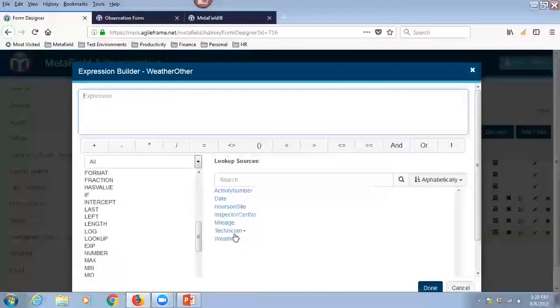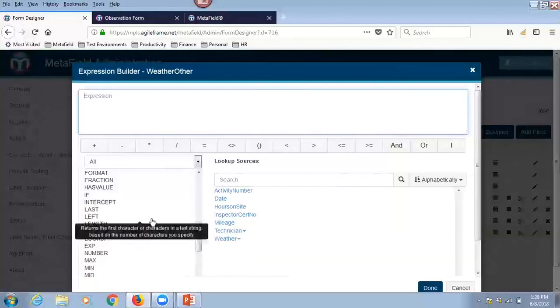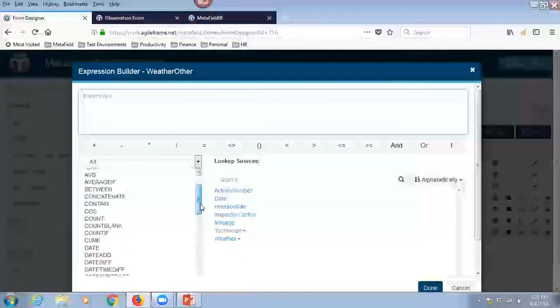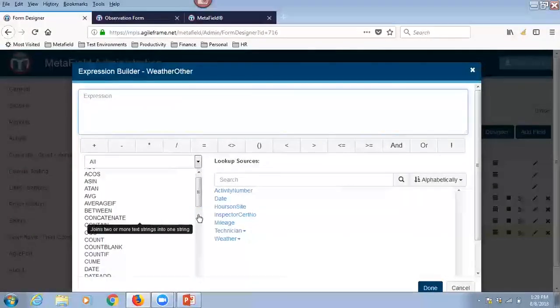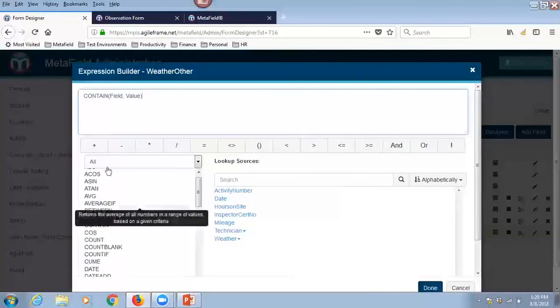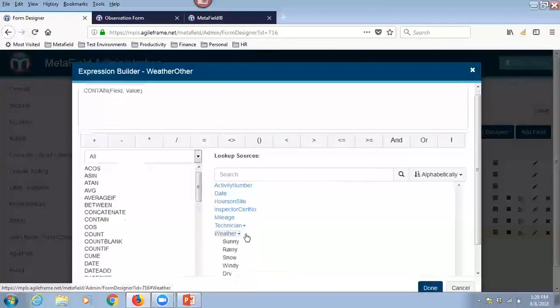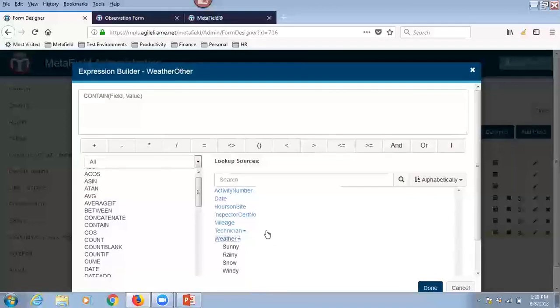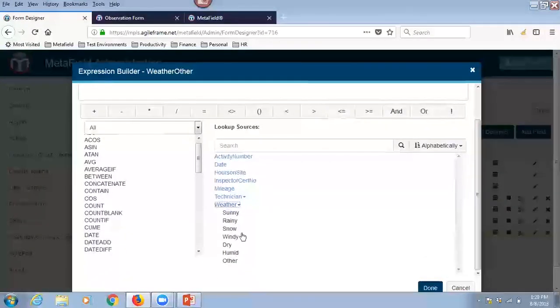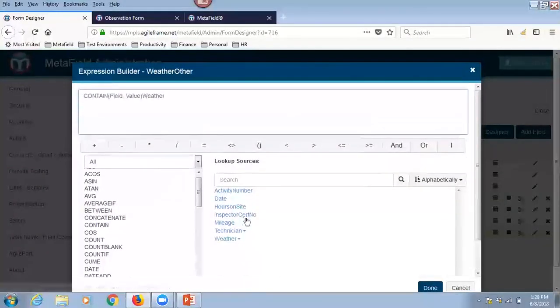But now if we look over here, all of these fields should look familiar. These are the ones that I've been adding to this form. So what I want to do is add a visualization to look up if a technician chooses other. So I'm going to use the contain expression. And the next thing I can do is apply. I can say, all right, if a technician or inspector chooses from the weather field and that value is other, this field is going to display. So I'm going to click weather.